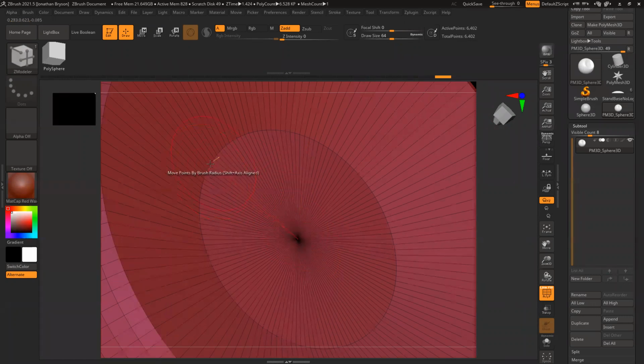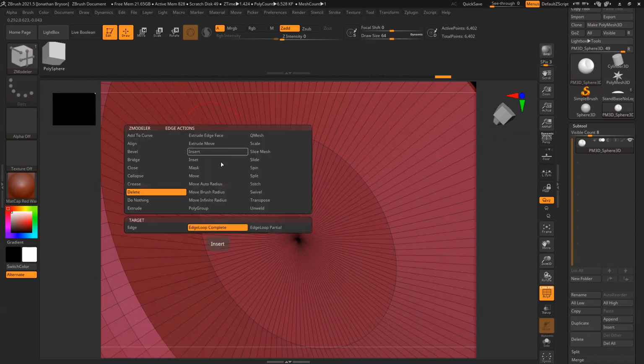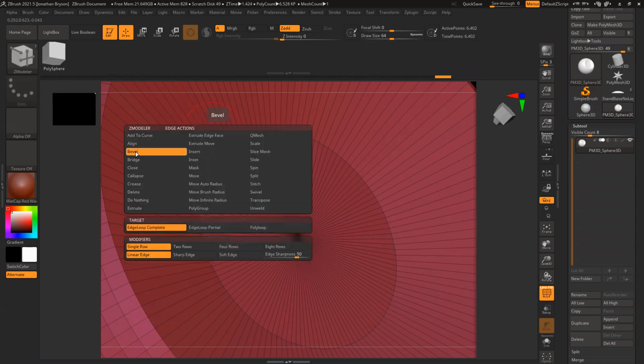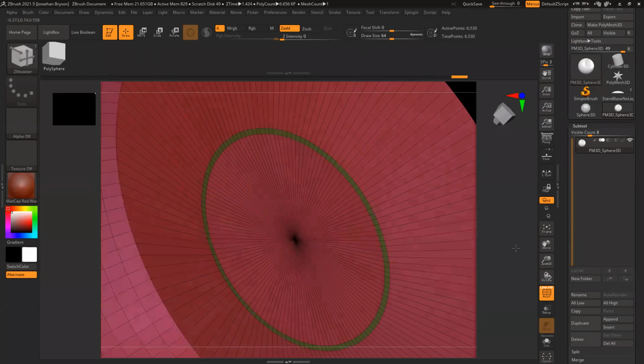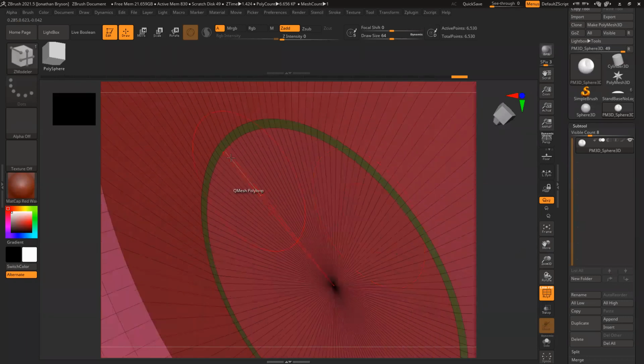So what I can do is I want to basically punch this group down. Easiest way I can do it is I'm going to go to the edge, right click, and I'm going to go to bevel, edge loop complete. And by the way, this is a lot easier in my opinion if you're using a mouse versus a tablet. This is one of the few times in ZBrush where I believe that using a mouse makes things a little bit easier. You're just a little bit steadier. At least my hand is a little bit steadier.